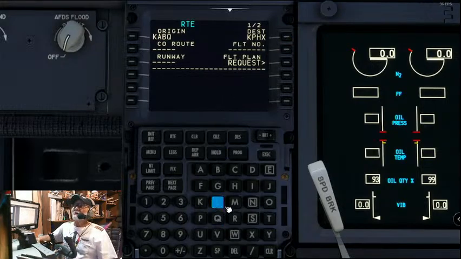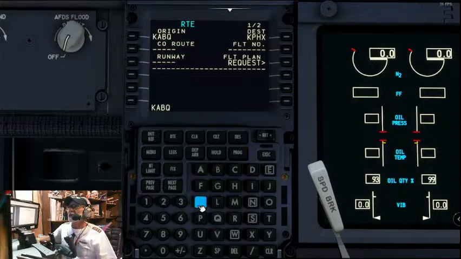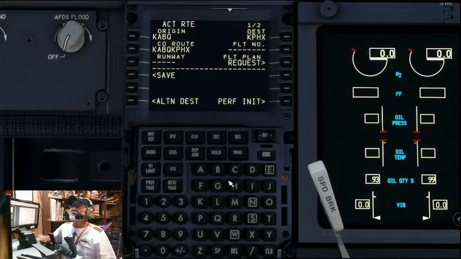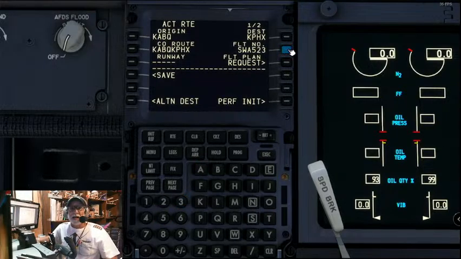All right, so our company route this evening is going to be KABQ to KPHX. And we'll load that, and we'll hit activate, and we'll execute. Tonight, of course, we are Southwest 523. We're going to be Southwest 523, and we are going to try to use air traffic control a little bit this evening, too. We'll see if they speak to us. So there you go. That'll be fun.